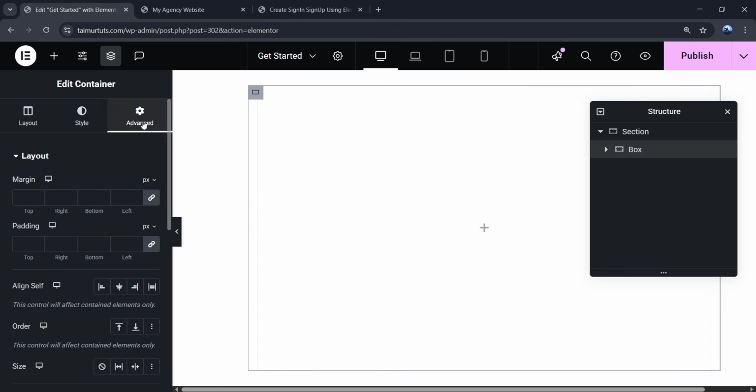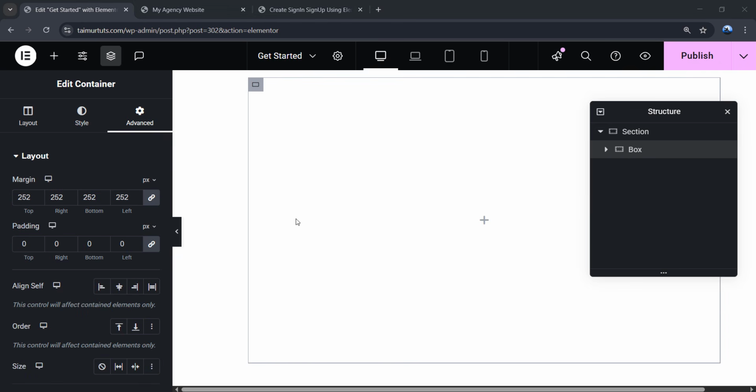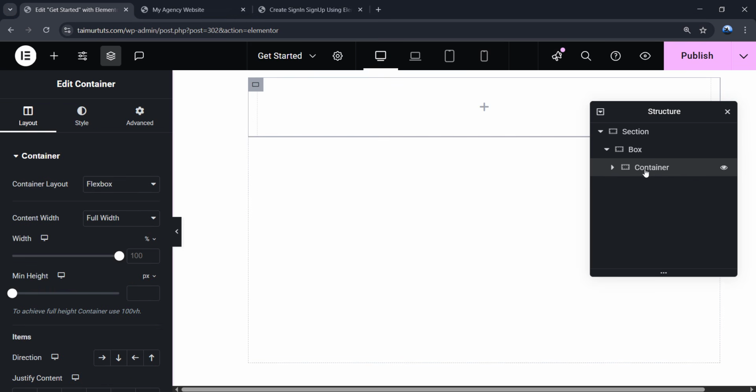Now go to the advanced. On the margin, let's make all sides 252 pixel. It'll add a huge margin around this box. And here make the padding 0. Alright, now inside this box, let's add a new container and let's rename this one sign up.